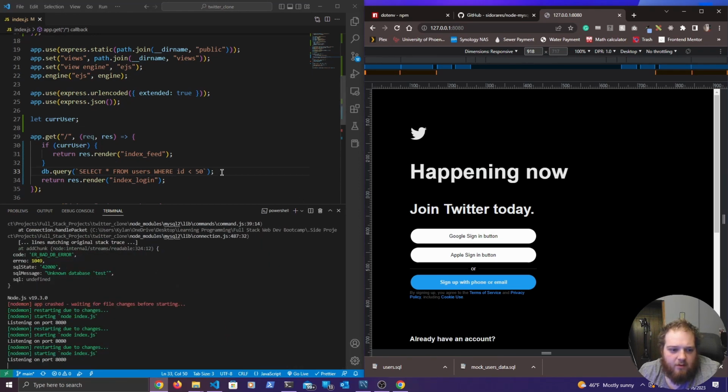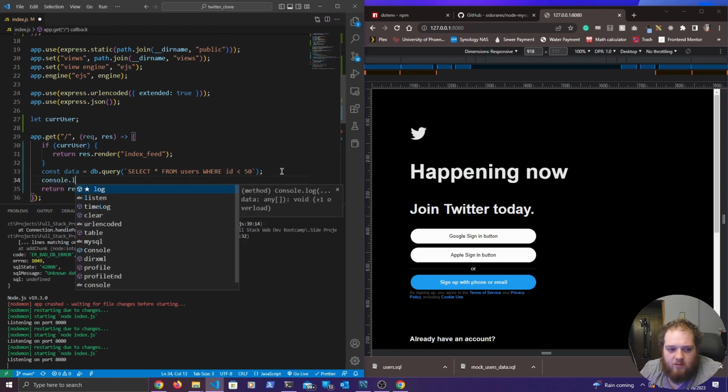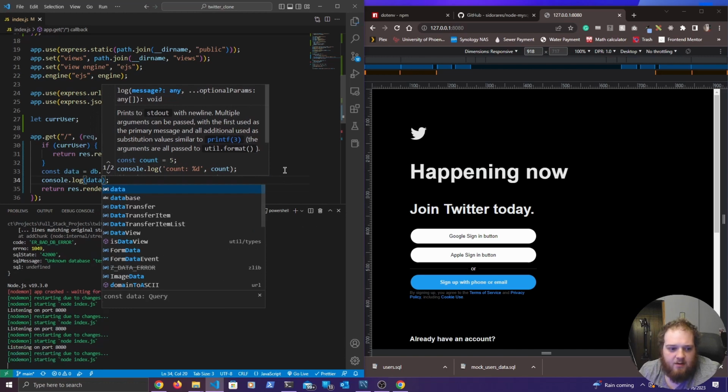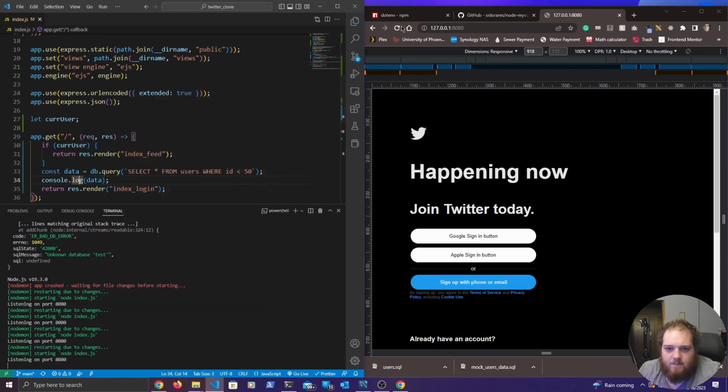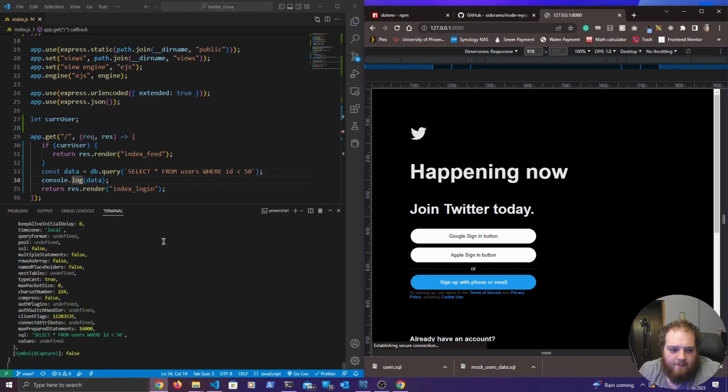And let's see if we get a result. It does not look like we do. That's because, let's save it to a variable and let's console.log data. I don't know. There we go.